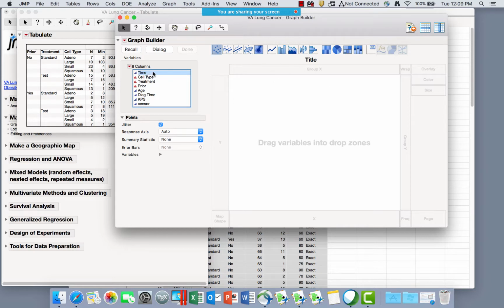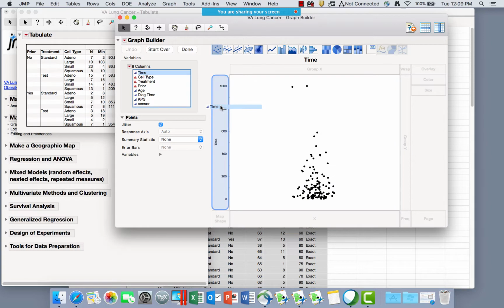So I'll grab time, and as I drag it around before I let go, I can see different drop zones highlighted again and different things that will happen if I drop in different places. I'll drop this in Y. So now I see a distribution of the time.